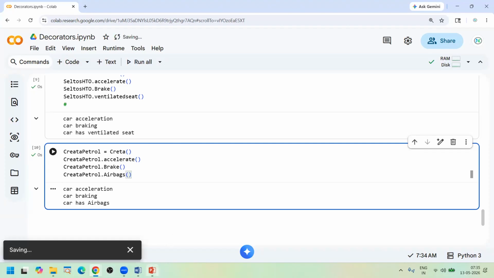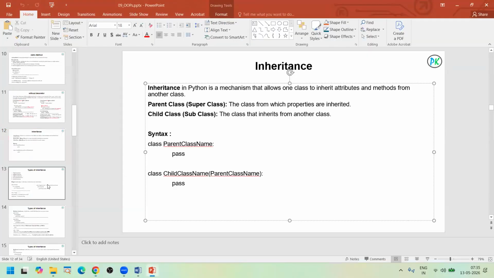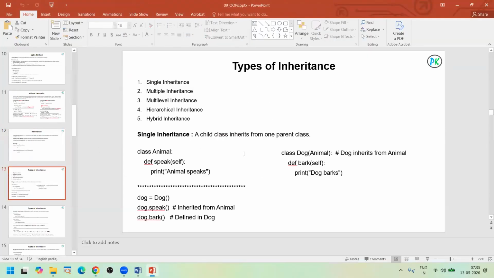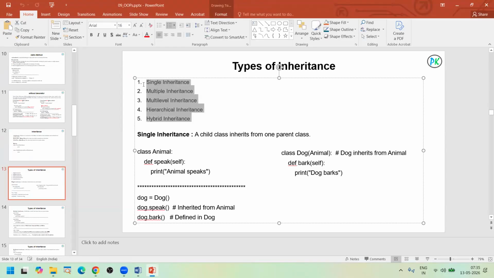Okay, this is how you have inheritance, very simple and straightforward. And one more thing, there are multiple types of inheritance defined in Python. First and foremost is single inheritance, which is whatever we have seen. Directly you inherit one parent class into your child class, right?